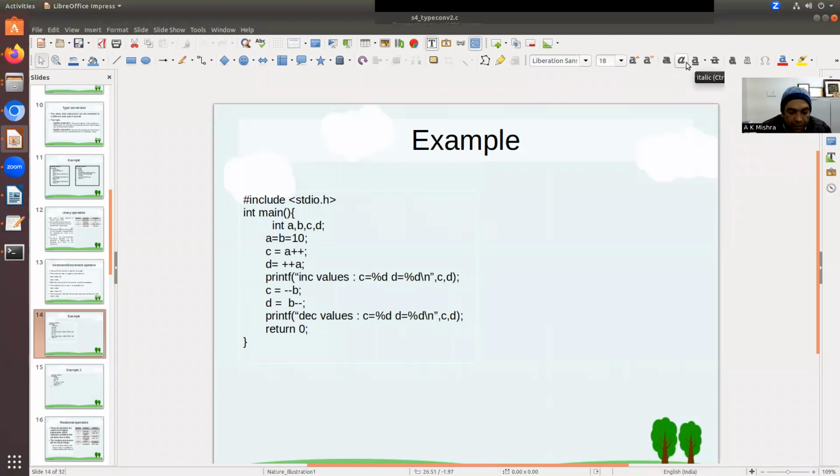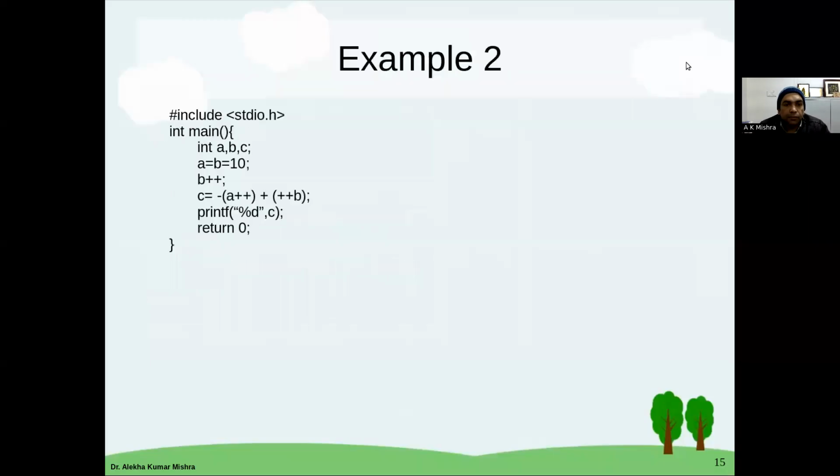Let's see another example of this category. So same thing, A and B are initialized to 10, then we are incrementing B independently. It's not part of any expression. So b plus plus indicates that B will be incremented by 1. Okay, then we have an expression here with parentheses. So a plus plus within the parentheses, with a negative sign, plus plus plus b within the parentheses. So this entire result will be assigned to C and we're going to print C.